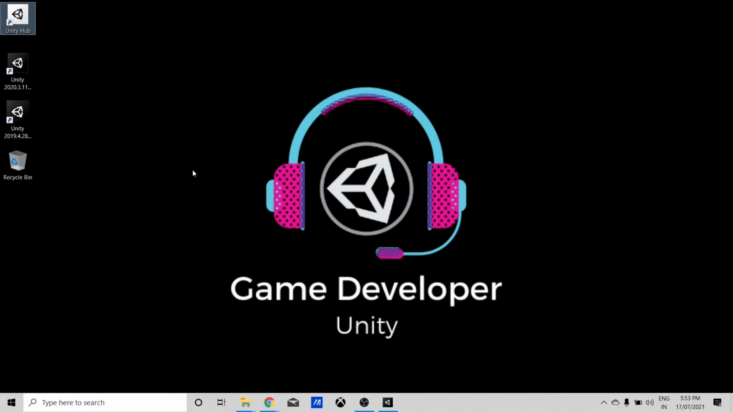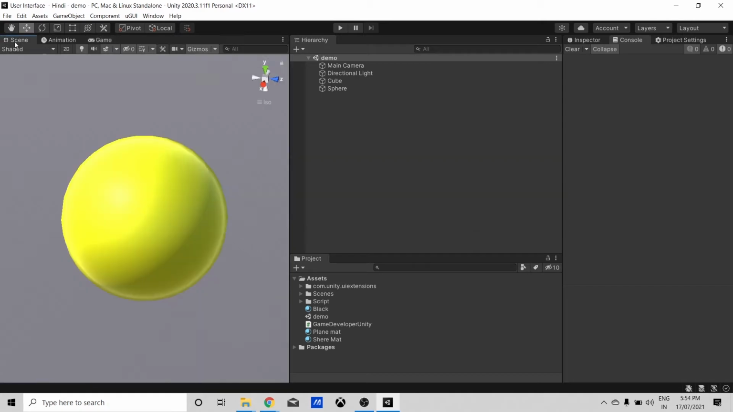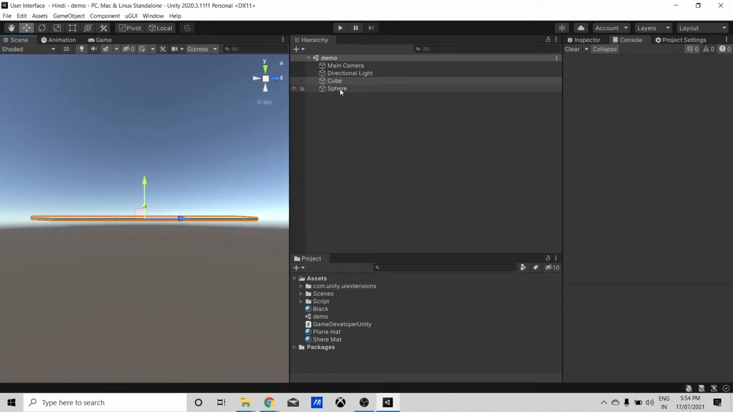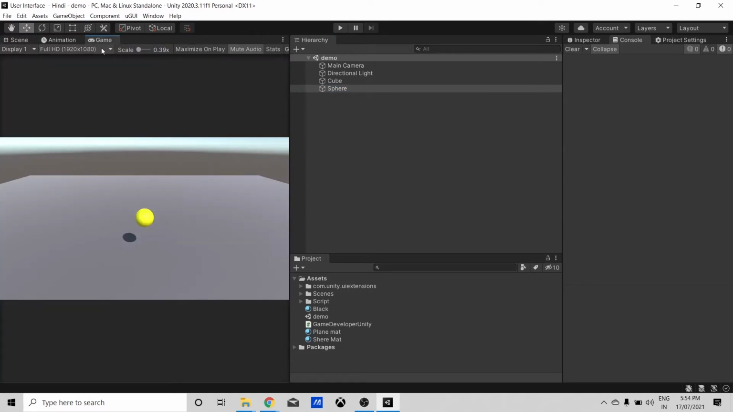So let me open one project. I have done a little bit of setup here. In this project, I have a cube that is working as a floor, and a little sphere that is a little bit up from the cube, right? To attach a rigid body, first select the game object on which you want physical interaction. Before that, let me first hit play. You can see that our sphere is hovering in the air, right?